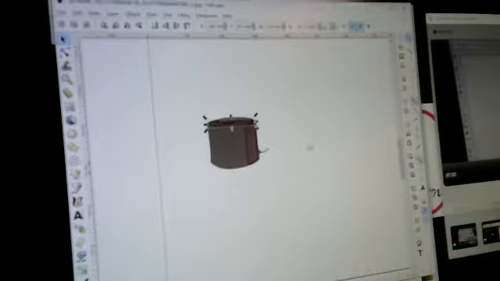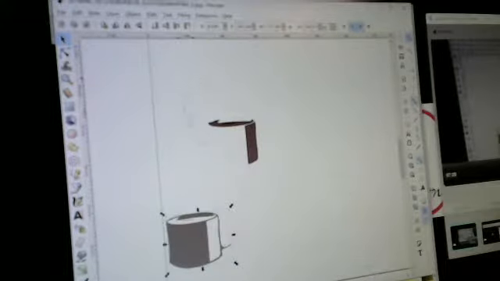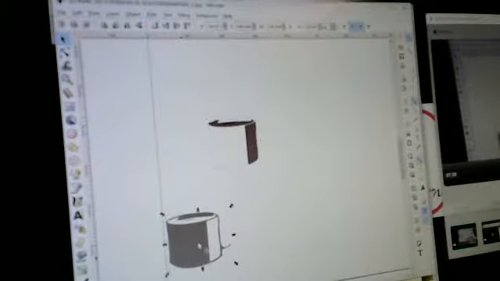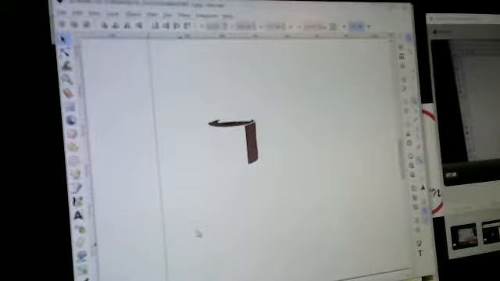So we're going to zoom out here, remove this, select our new colors, and we're going to go to Path and Union. We can delete that.